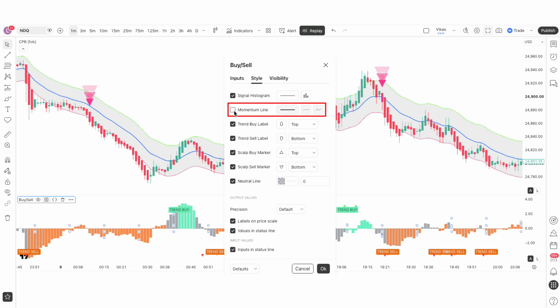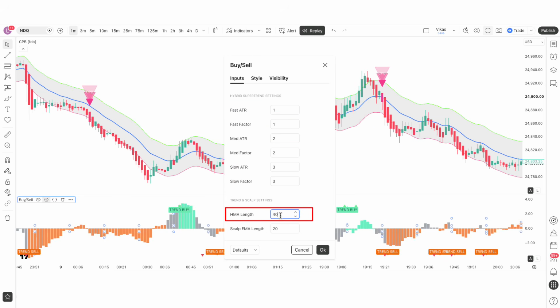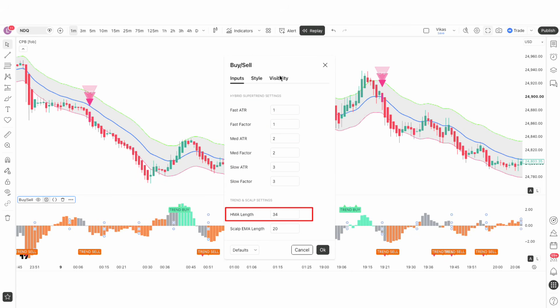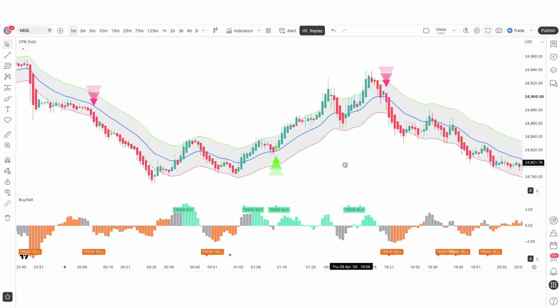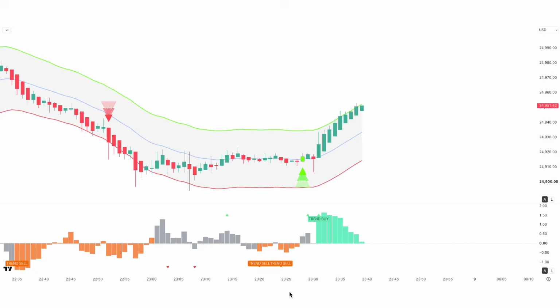Now let's access the settings of this indicator so we can modify it to suit our strategy. We have to keep these options hidden. We change the HMA length from 50 to 34, and here everything is fine after that. Click OK. Now our setup is ready. Let's see how we use these trading setups.